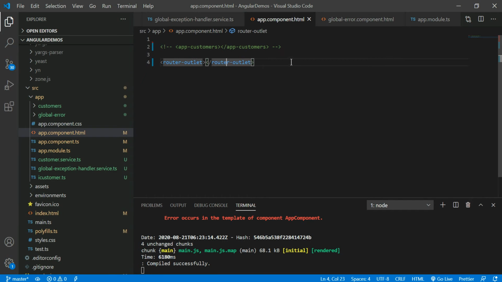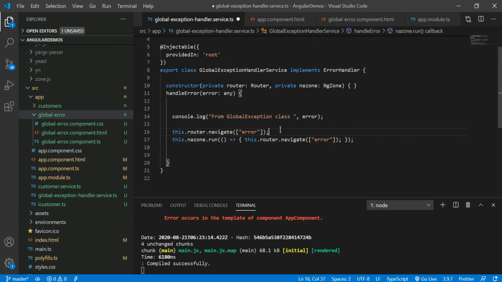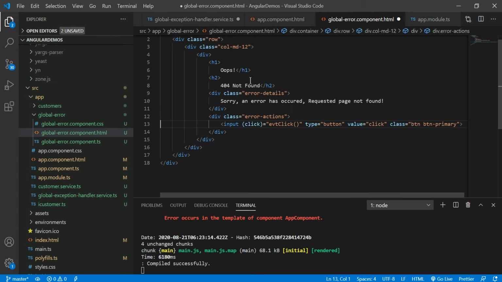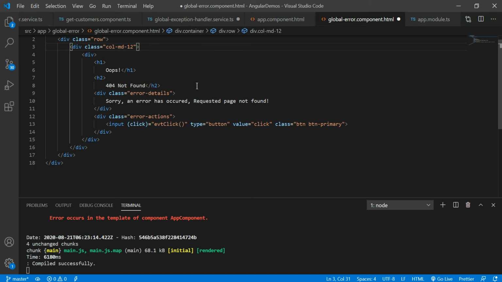Because I'm getting the error, now prepare one proper template for this error message. Go to the error component.html file. This is the error template. I am showing one button in this component.html, because when the user tries to navigate from the error screen to the customer screen, I need a button, right? So for that I have written one button.